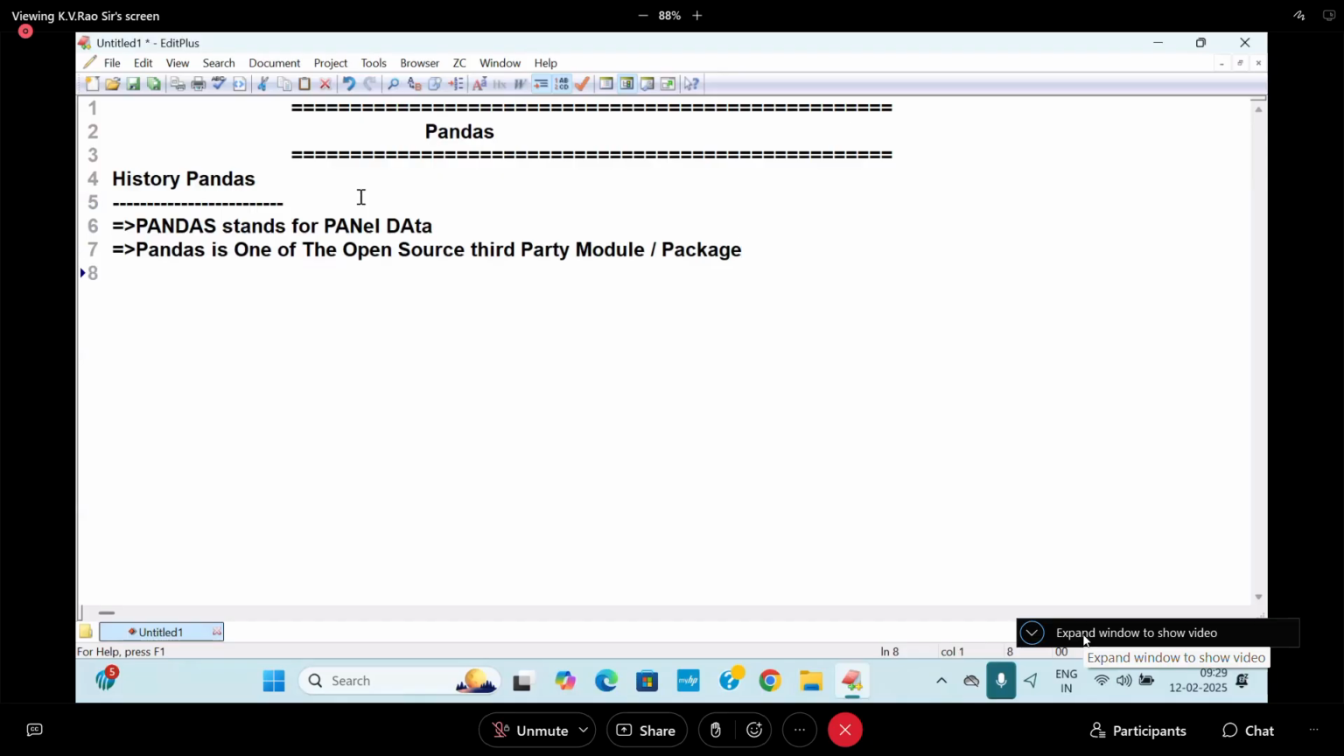Sir, what is the use of that? The use of pandas is for data analysis and data analytics. Pandas is used for data analytics and time series at the data science and machine learning level.